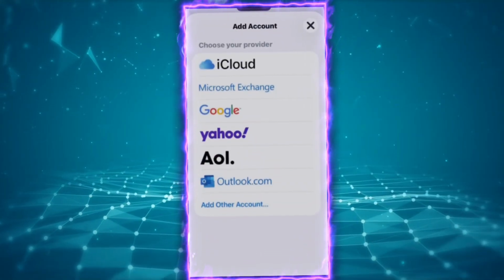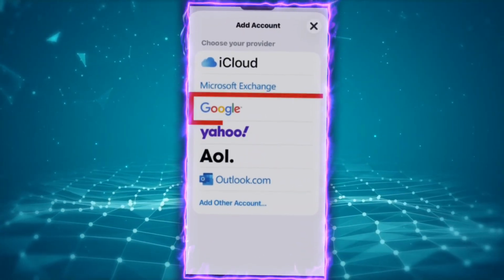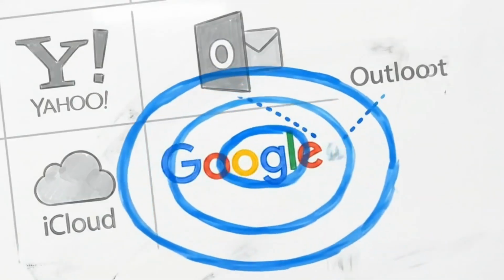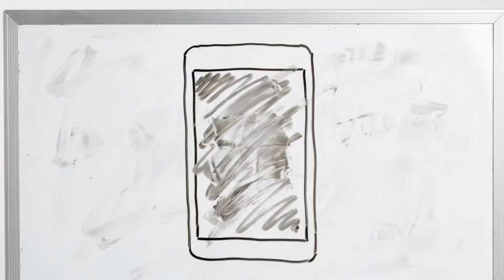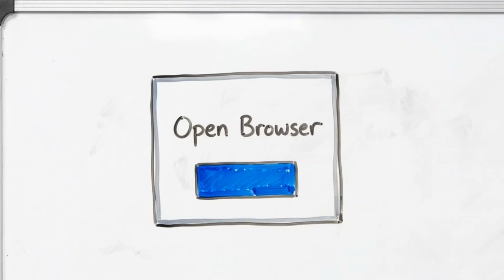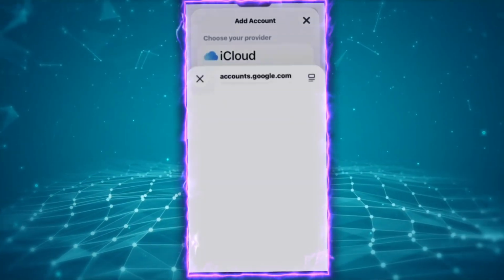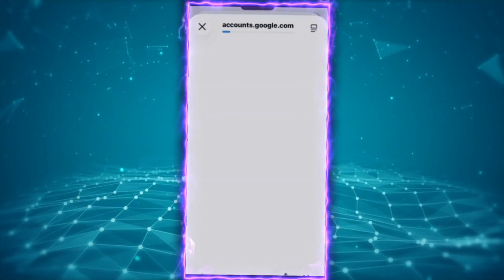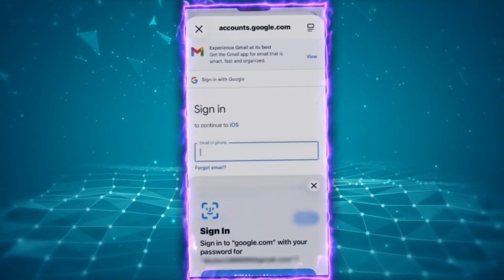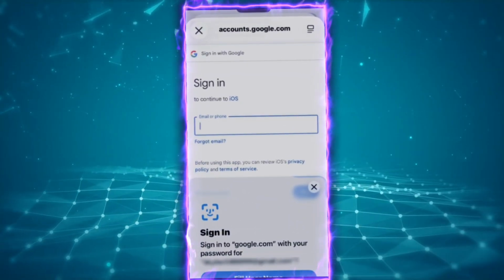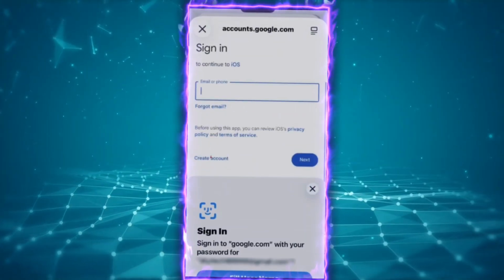This menu confirms that iOS is built to accommodate external servers at the system level, provided the user initiates the correct sequence. At this point, the process hits an intentional roadblock. The iOS environment refuses to handle the Google login internally, instead prompting Open Browser. Executing that command immediately pushes you out of the settings environment and drops you straight into a Safari web browser page.